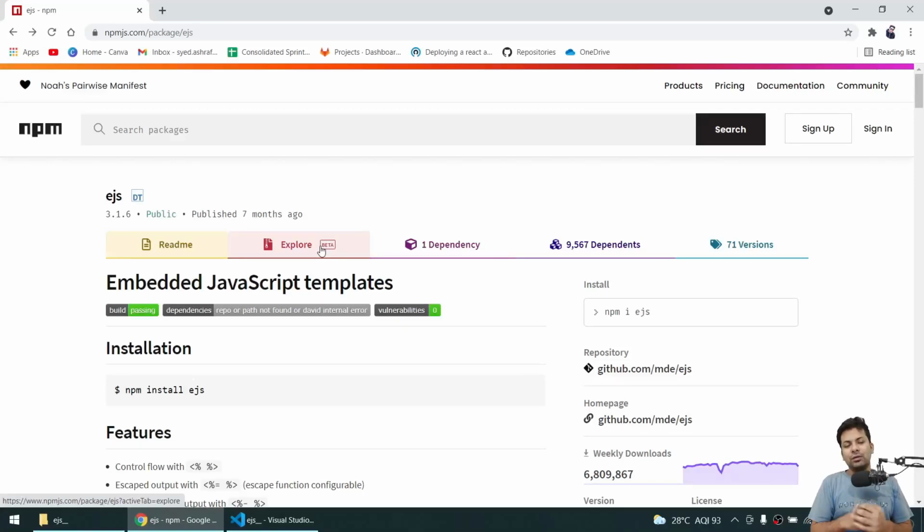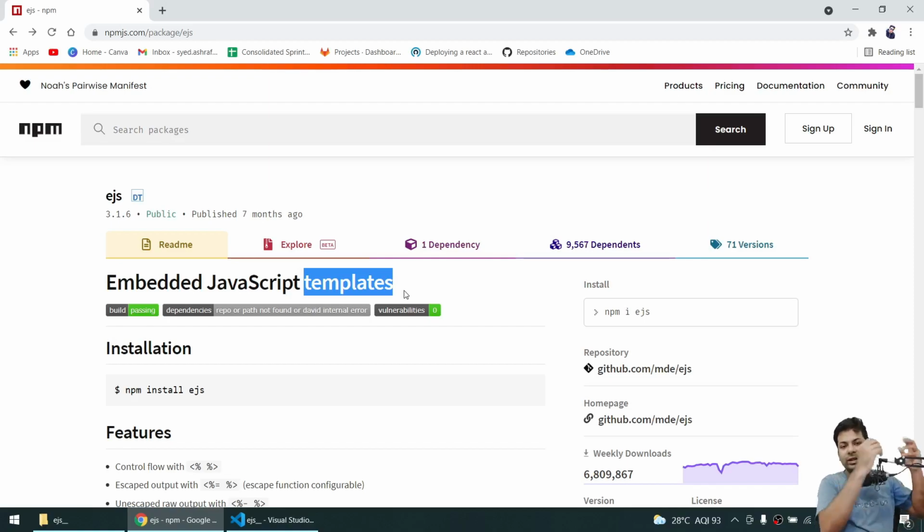Hey guys, now we're gonna study EJS. EJS stands for Embedded JavaScript Templates. So basically we're gonna study server side rendering. You must be wondering what is server side rendering. The way I have shown you, we are sending the HTML files. For that only we use embedded JavaScript templates.